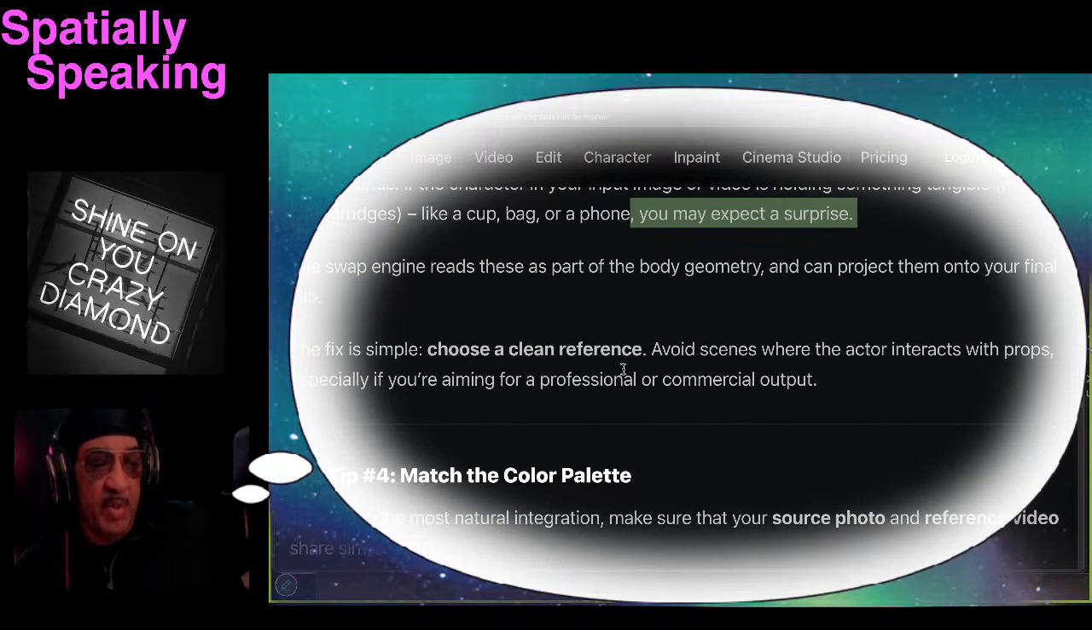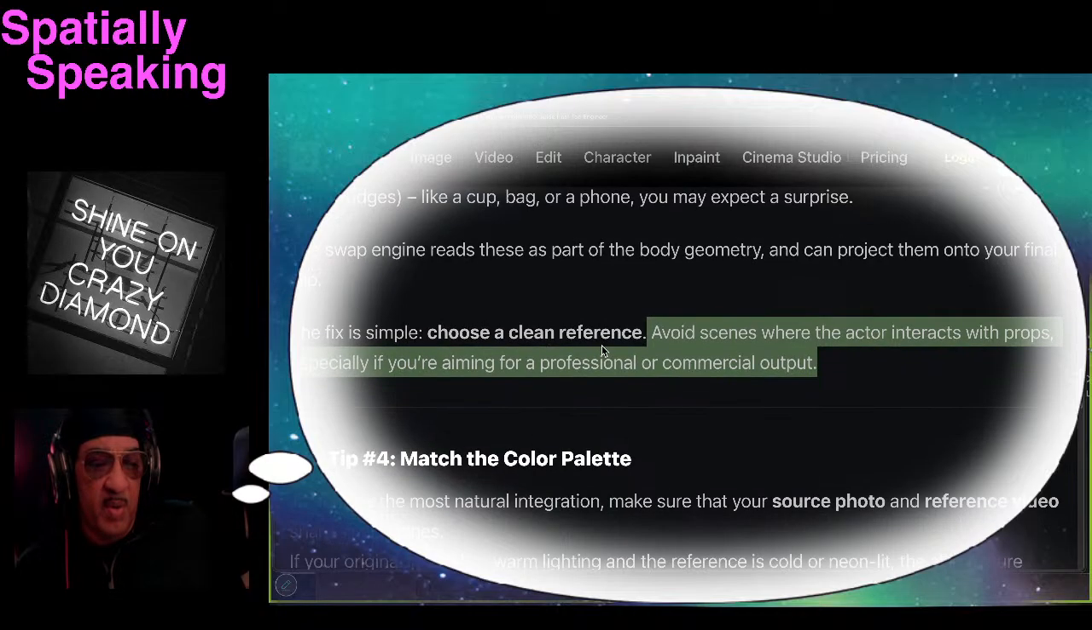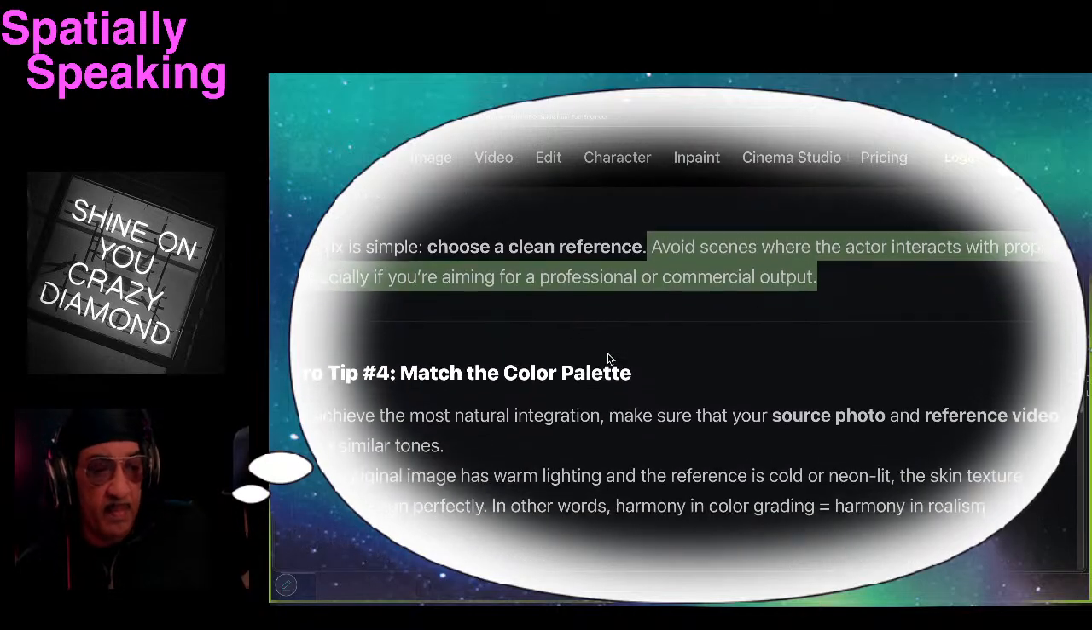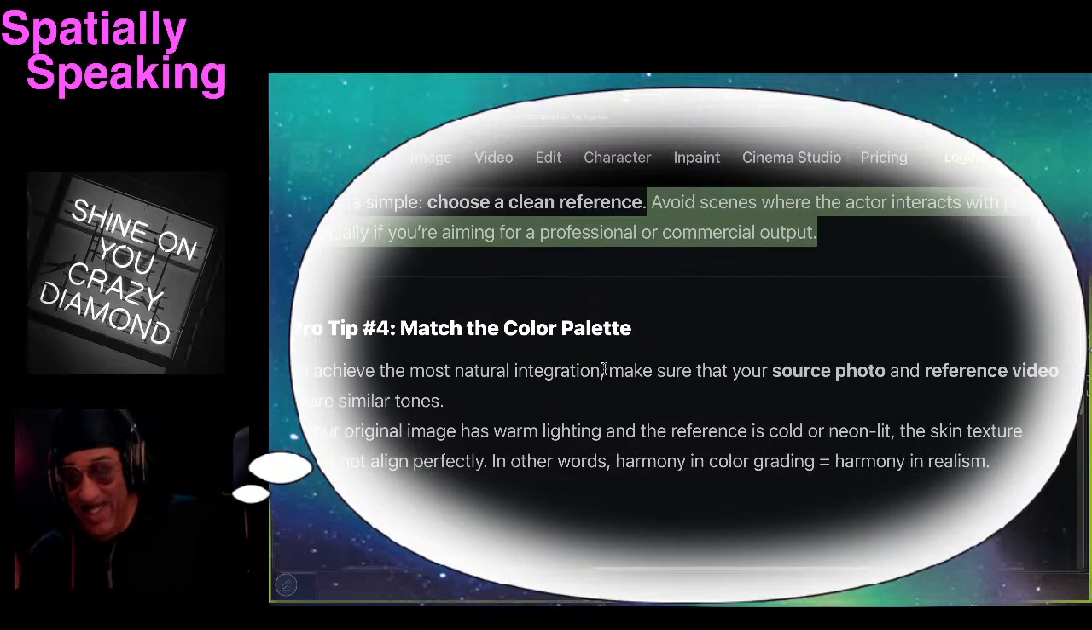The fix is simple. Choose a clean reference. Avoid scenes where the actor interacts with props, especially if you're aiming for a professional or commercial output. Don't hold on to a microphone. It'll pop up in your video. Okay.